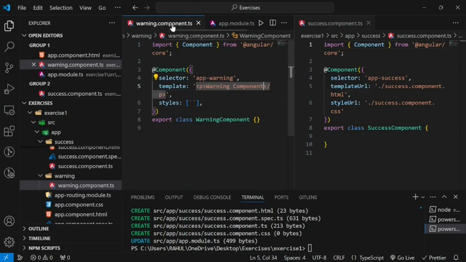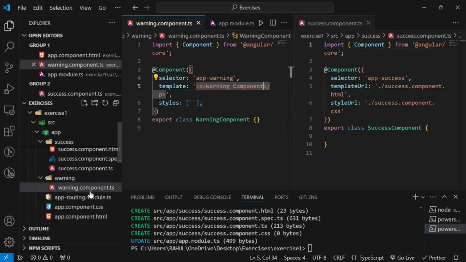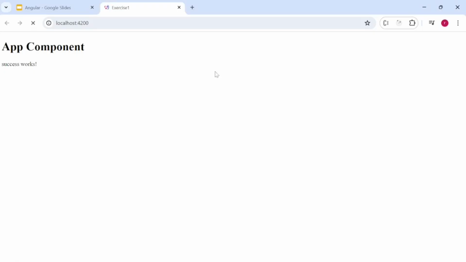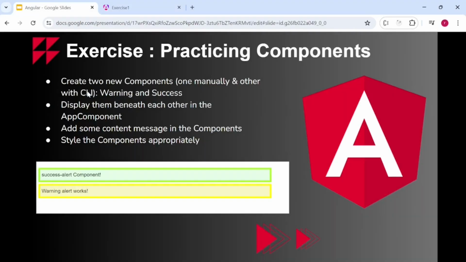Now we need to call our warning component inside our app component in order to display it, right? Here I'm going to call the warning component in a similar way. So app-warning, this is our selector. Now you can see our warning component is also getting displayed. So far we have achieved two steps: step number one, created two new components, one manually and another with CLI. Second, displaying them beneath each other in the app component.